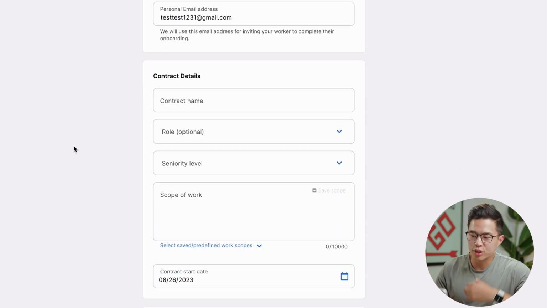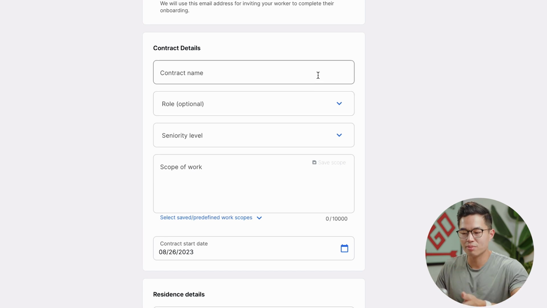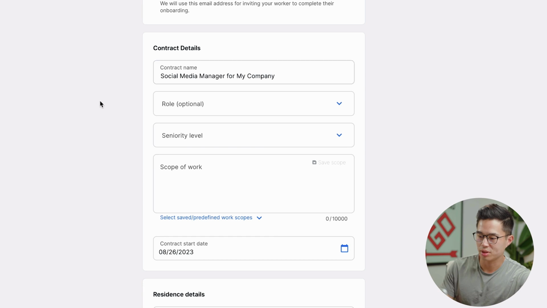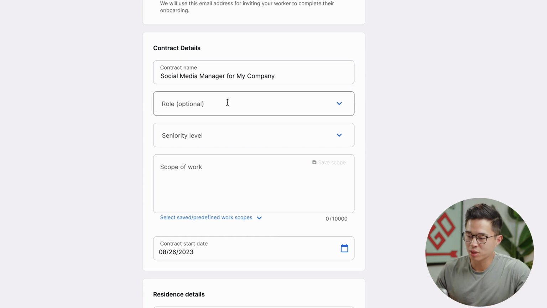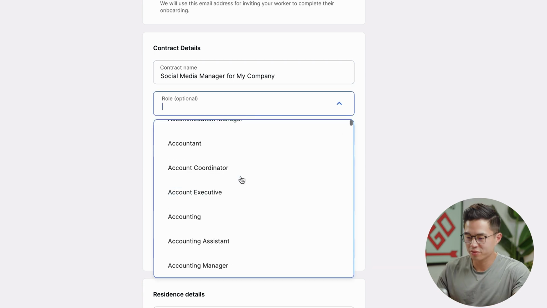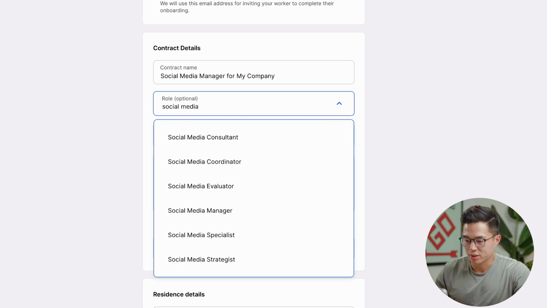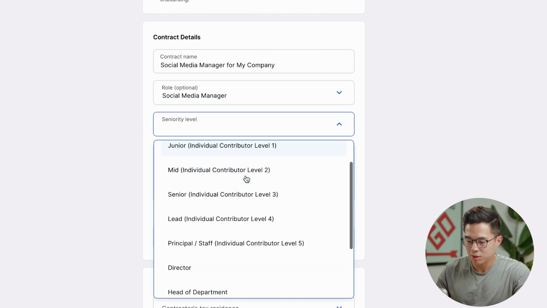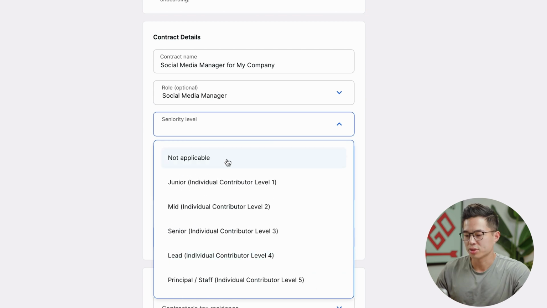So now what we're going to do is enter in our contract details. So we will name the contract. So let's say they're a social media manager for my company. Next, we can add the role. This is completely optional, but you guys can select from this field, or we can just type in social media. Let's say social media manager. Okay. So for the seniority level, we can select whatever is applicable. It's also not required, but we'll say junior for now.